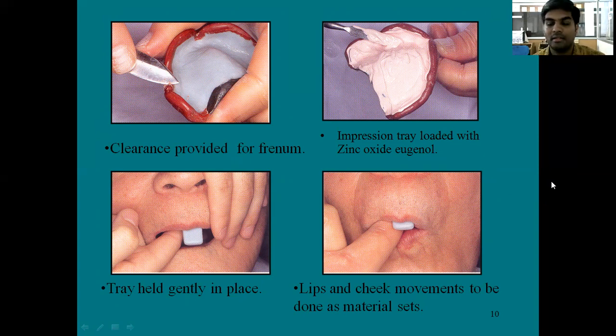And once it is done, the zinc oxide eugenol impression paste is loaded onto the tray and it is properly spread over the denture bearing surfaces in the special tray, and it is loaded onto the patient's mouth. And once it is loaded, proper border movements and functional movements are made to properly record the areas in the oral cavity.